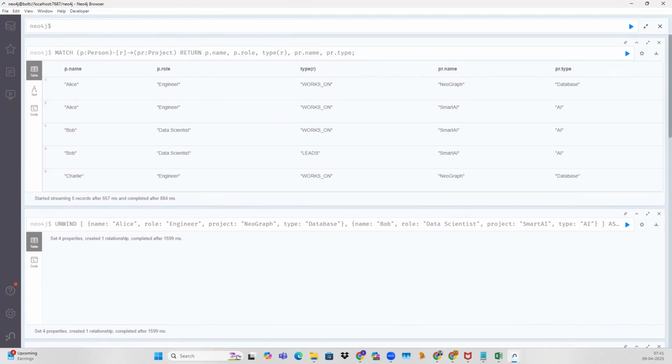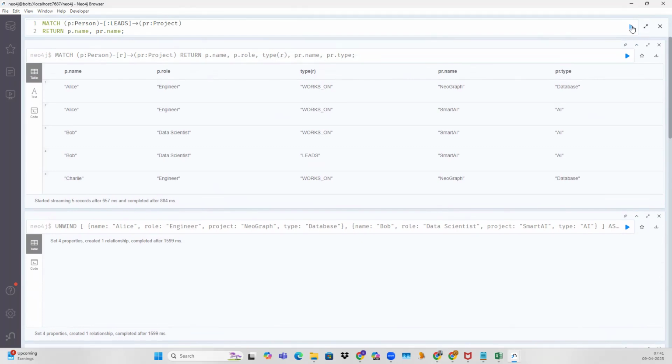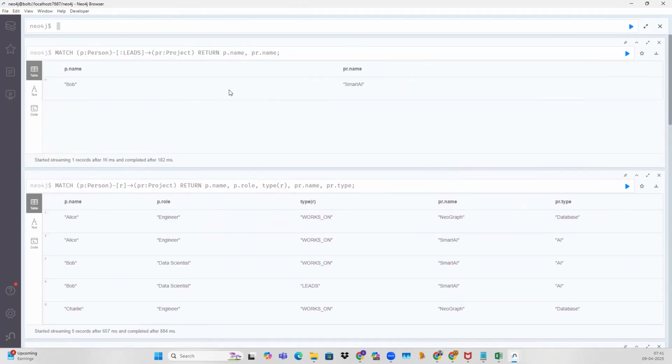And then in the next step, we are going to see who leads the project. So I'm going to run this particular code. So we have Bob. Bob is the person who is going to lead the project because he's a data scientist. You can see here Bob is a data scientist.